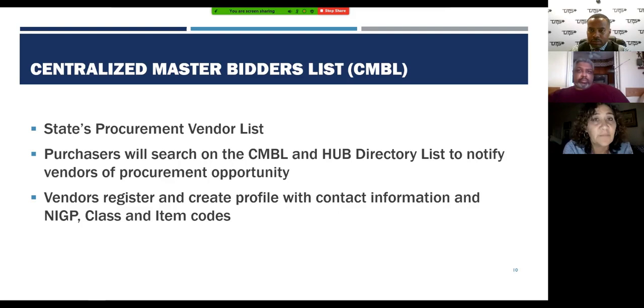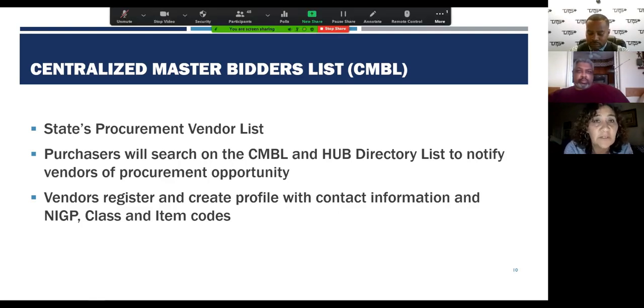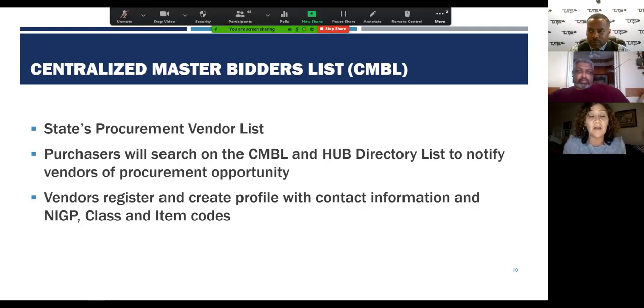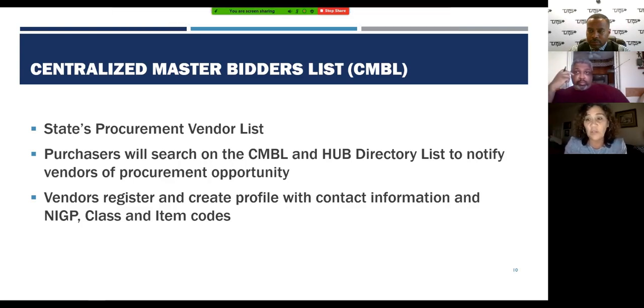Again, the state's procurement vendor list is the CMBL, Centralized Master Bidders List. Purchasers will search the CMBL and the HUB directory and notify vendors of a procurement opportunity. If you pay the $70 to be a member on the Centralized Master Bidders List and your profile is set up correctly, you will automatically receive the notice. If you're on a HUB directory list, you may not receive a notice automatically. It will be up to you to do the search. So keep that in mind.